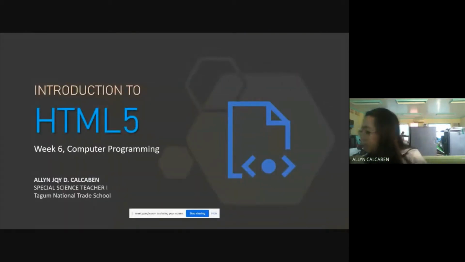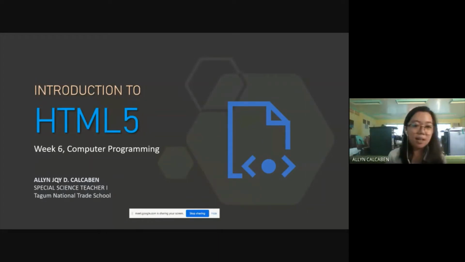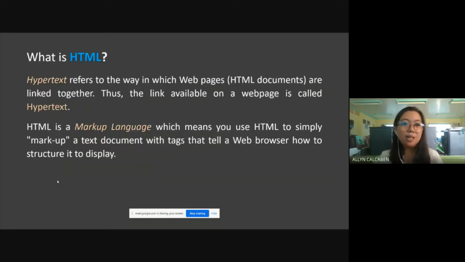Okay, so today we will discuss HTML. Congratulations, you reached week 6 of computer programming, .NET Technology, and C3. First, what is HTML? HTML is hypertext, which refers to the way in which web pages or HTML documents are linked.